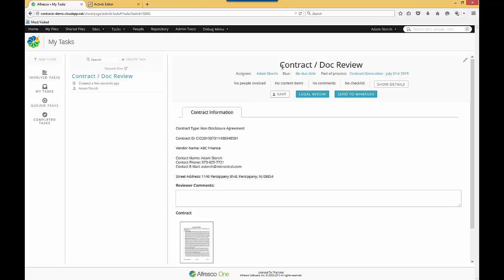You'll notice in this particular contract doc review task, you've got the contract type, the contract ID, a unique identifier that was created for this contract, vendor information, all the pertinent information.